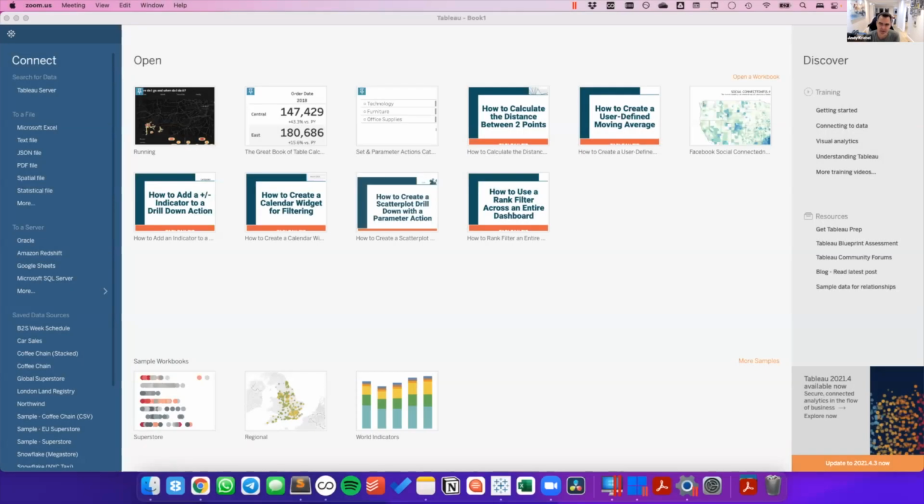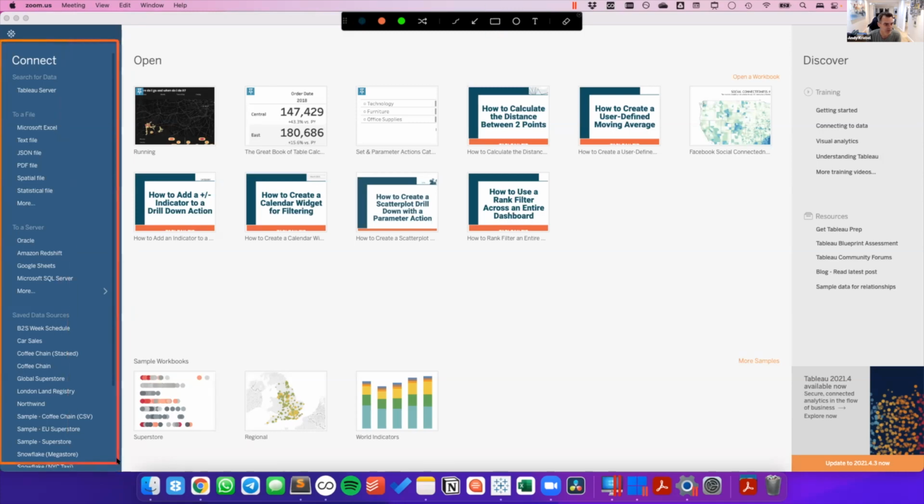Let's just start with the Tableau canvas here. This is what the start screen looks like in Tableau, and you'll notice it's built into three separate sections. On the left-hand side, this is your connection window. This is where you go to get data, and you can pick from Tableau Server or different file types.